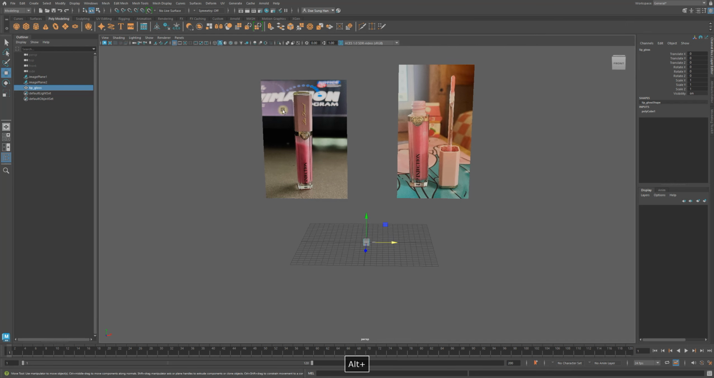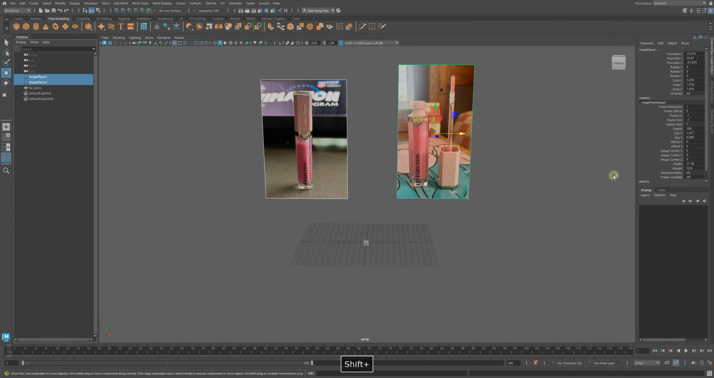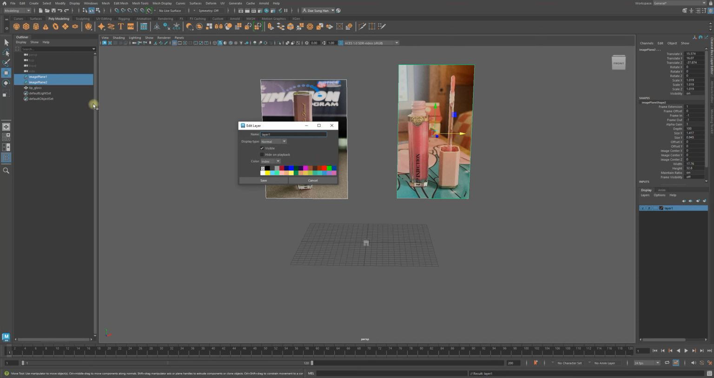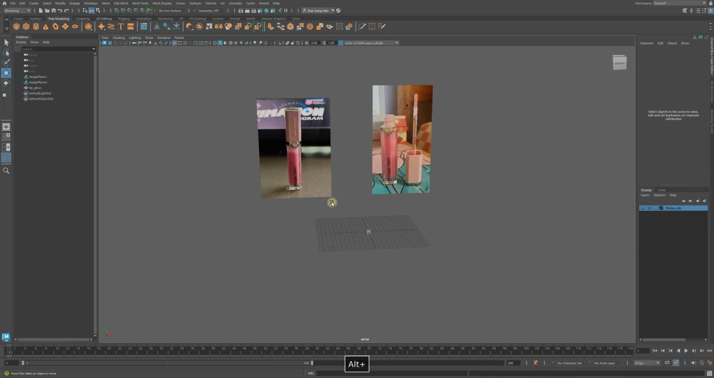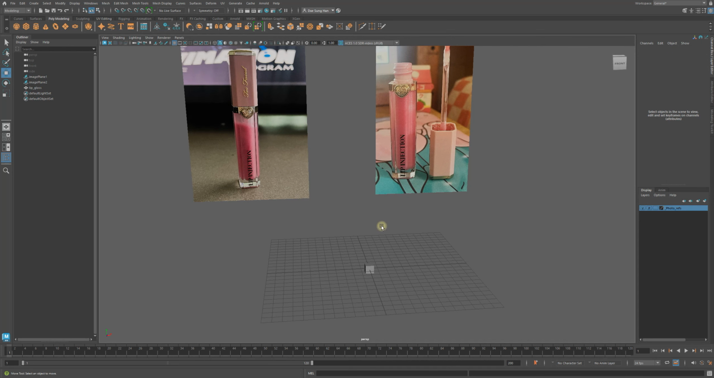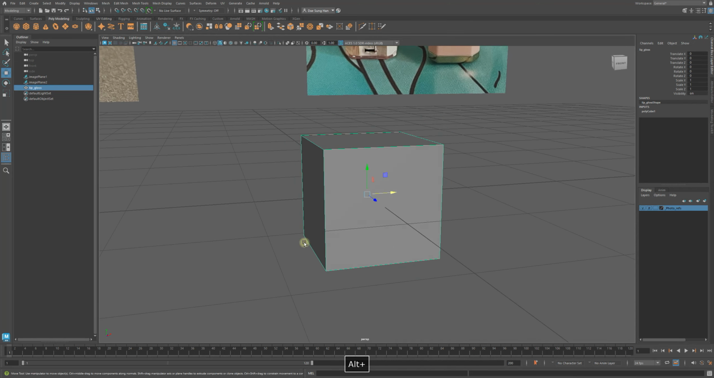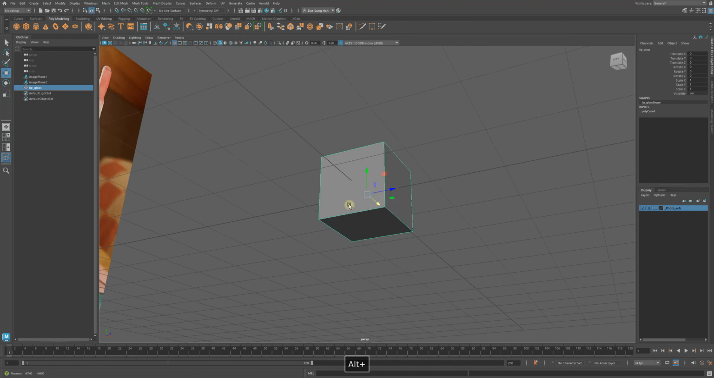Then I'm gonna grab my two image planes, click on this button right here, so it's inside of it, double click, underscore photo refs, save. Alright, now starting with that, press F to frame it.